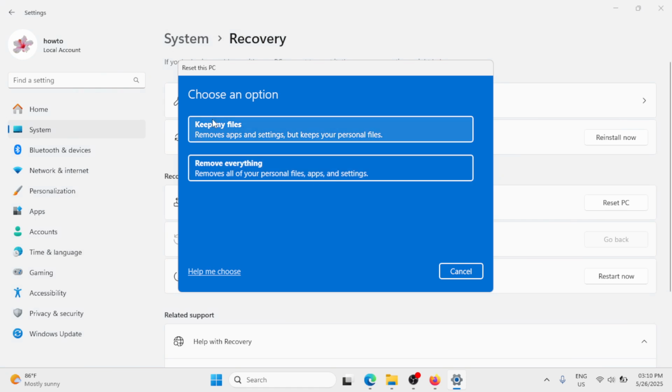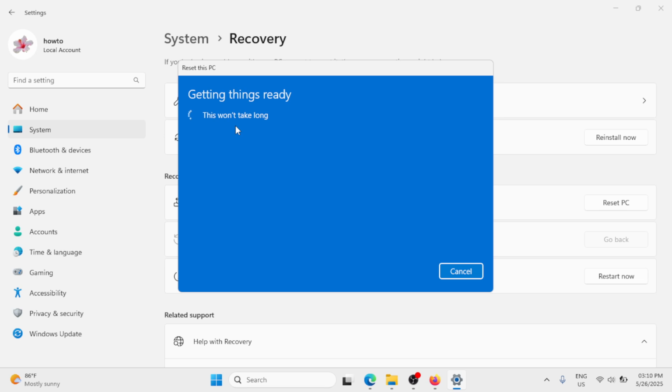And then you have two options on how you can reset your PC. You could have keep my files or remove everything. If you want to keep your files, this will just remove apps and settings but keeps your personal files. Or the second way, this will remove all your personal files, apps, and settings. If you want to go the second way, make sure to back up all your data, all your files using a USB. And then if you want to go with the first option, then click on that.